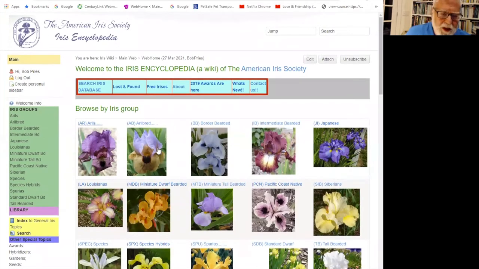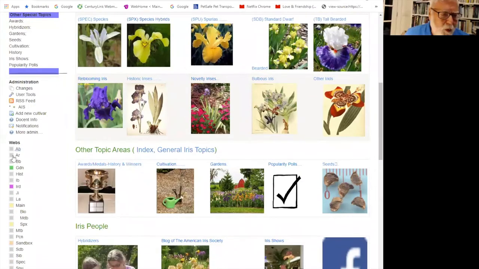So remember, each of these is a separate web. There's the whole list of iris groups. These are all live links here. As you go down, there's also a list of webs. This is how the web address looks.